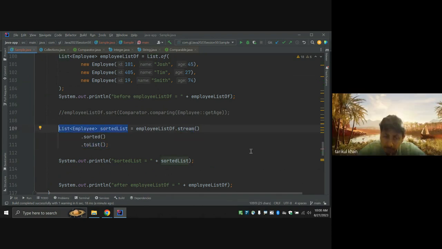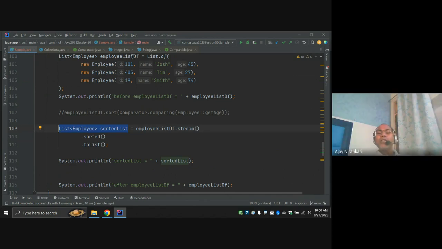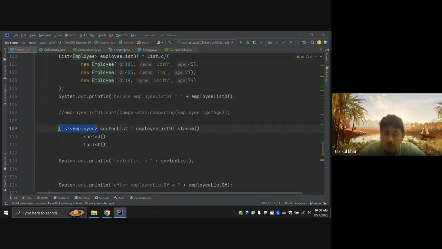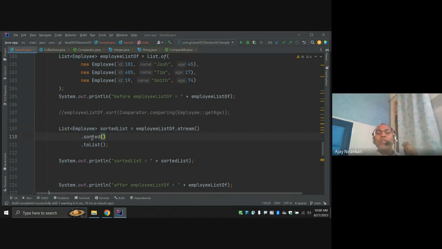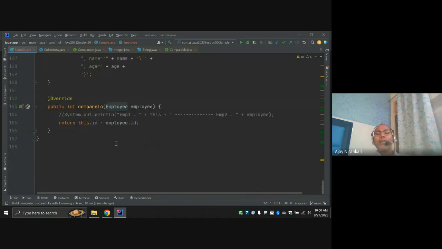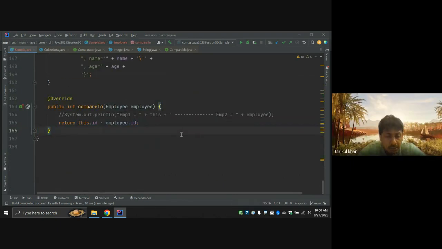So here that means this original list keeps the same order, it is not modified, but I am getting the modified output in the new list. Okay, I see. So by default they are sorted by the natural order. Natural order means what the Employee class decided. The Employee class decided by ID, right? So due to that, I am getting ID.